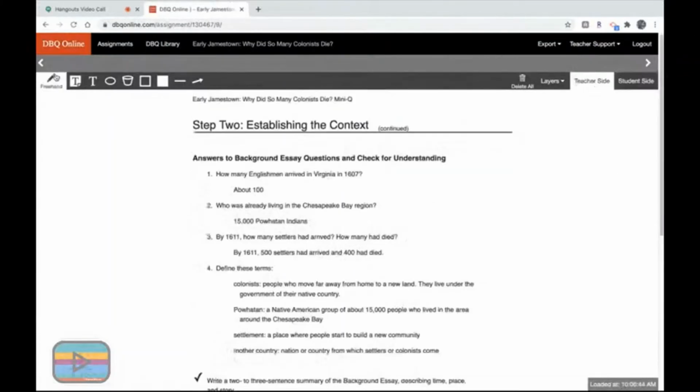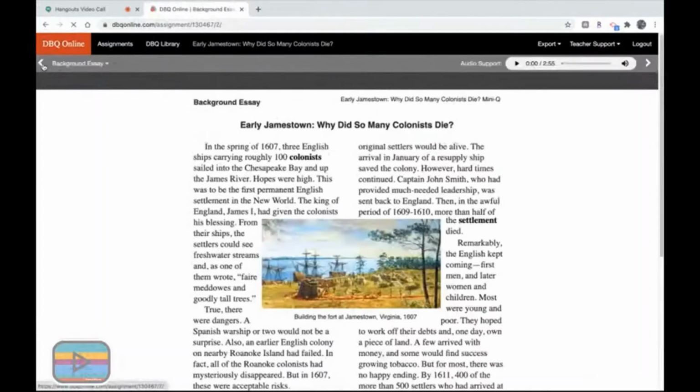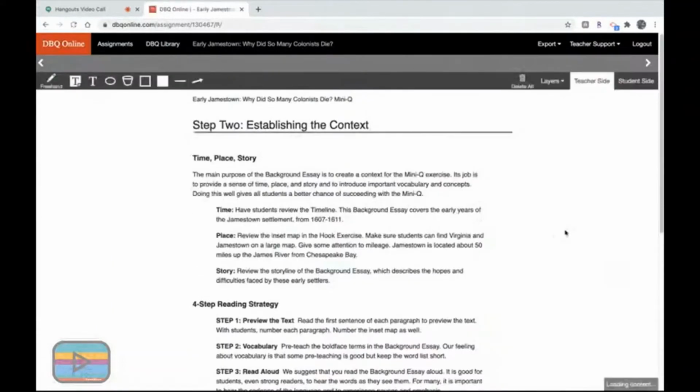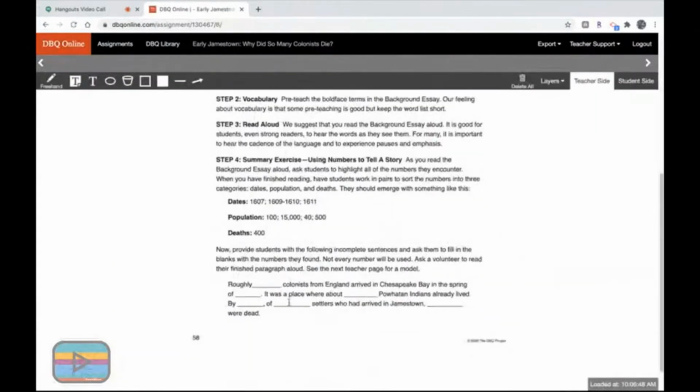But notice when you go to the teacher notes, if you have kids who need a little extra help, we have these sentence frames where they can kind of type in their answers, or you can give this to kids who need that kind of support too. So check out the teacher side, lots of great resources here as well.